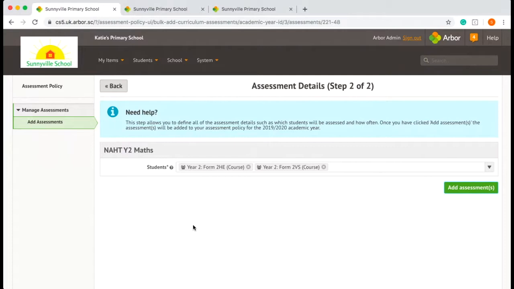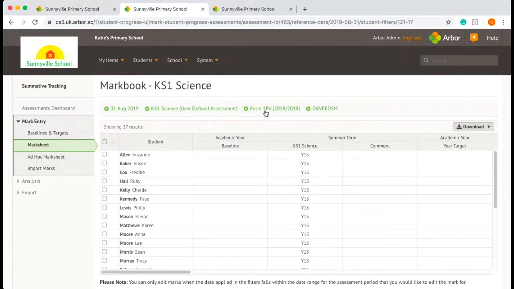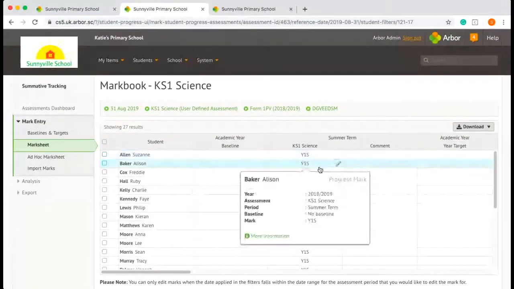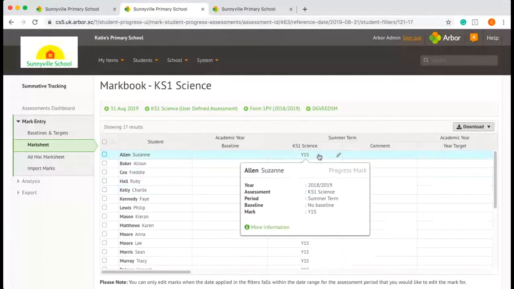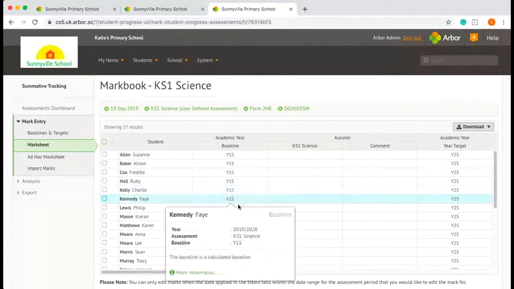So I'm just going to show you what that looks like. If I just jump onto this screen here, you should be able to see that for Key Stage 1 Science for last year, Form 1 PV have all had their marks entered. So they all achieved their Year 1 secure using the grade point scale. If I now jump on to this tab here, you'll see that we've copied this assessment over for this year. So the pupils who were in Form 1 PV are now in Form 2 HE. We've added the assessment to the policy for this year. It's the same students, we're using the same grade point scale, and they have had a final mark, which means that their baseline has automatically been set.